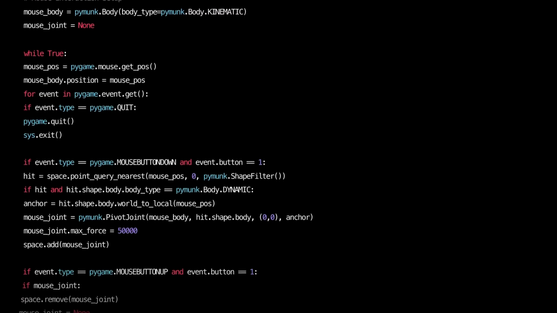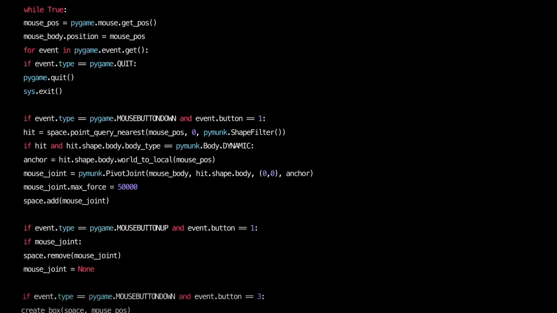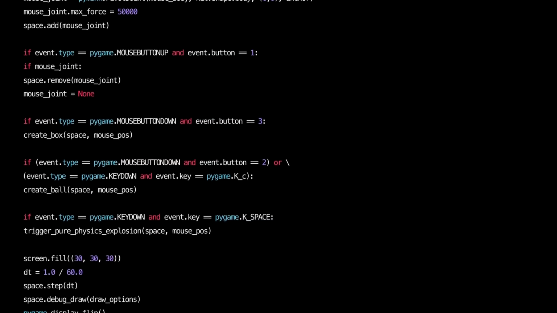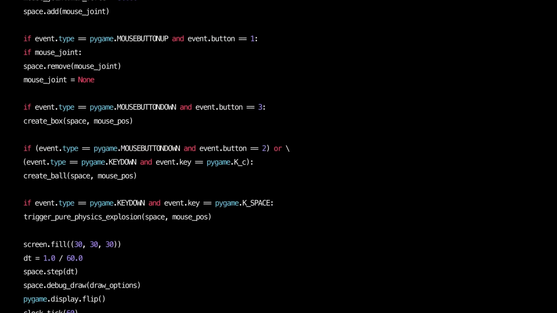But we want more. We'll add shortcuts. Right-click and the C key will instantly spawn new boxes and balls exactly where you're pointing. And the grand finale? The spacebar. Pressing it triggers our explosion function, turning a stable tower into a beautiful mess of flying polygons. With these few lines of code, we've moved from a static simulation to a fully interactive physics sandbox. The engine isn't just running anymore, it's responding to you.